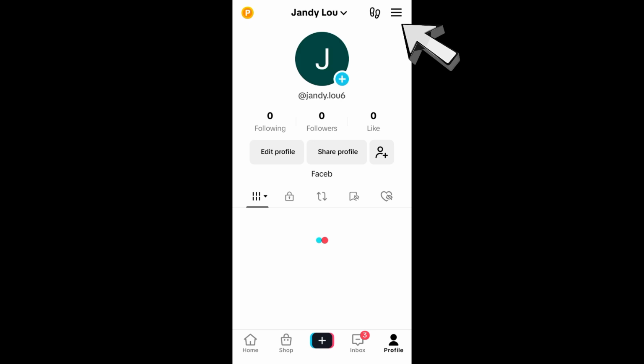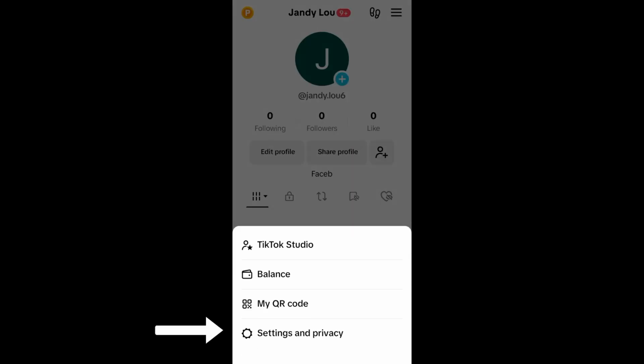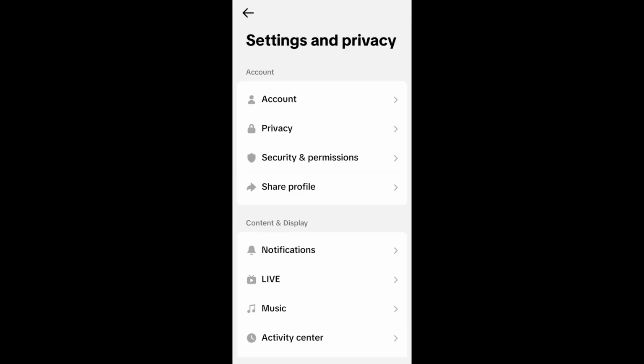What you're going to do here is locate your settings and privacy. So when you tap these three lines here, you will see this settings and privacy below my QR code. Tap this one. And then scroll down and click the security and permissions that is below privacy. So you have to click this.